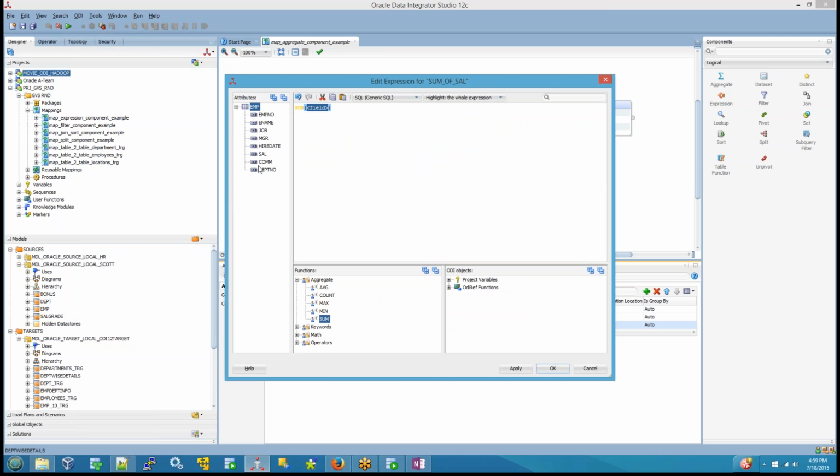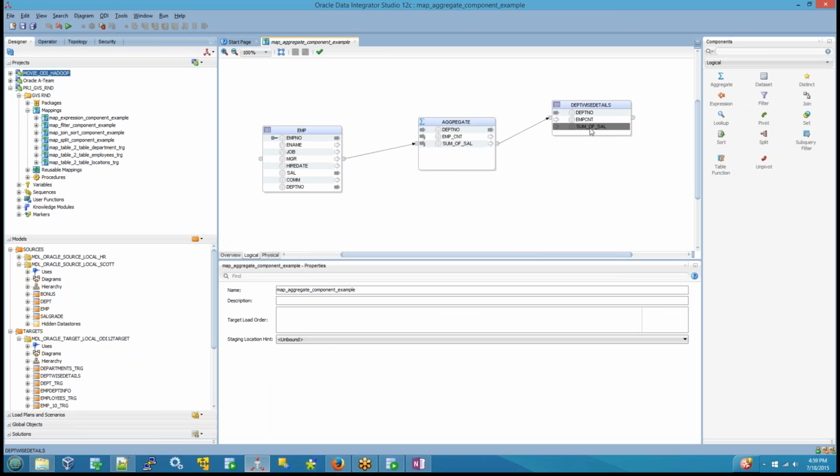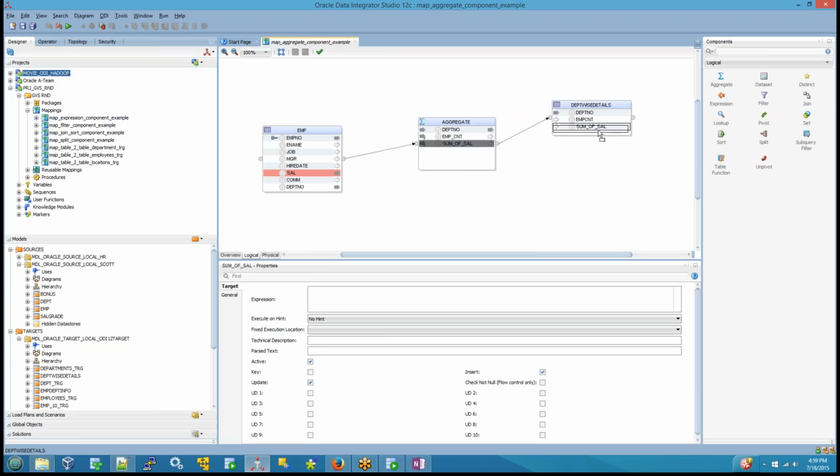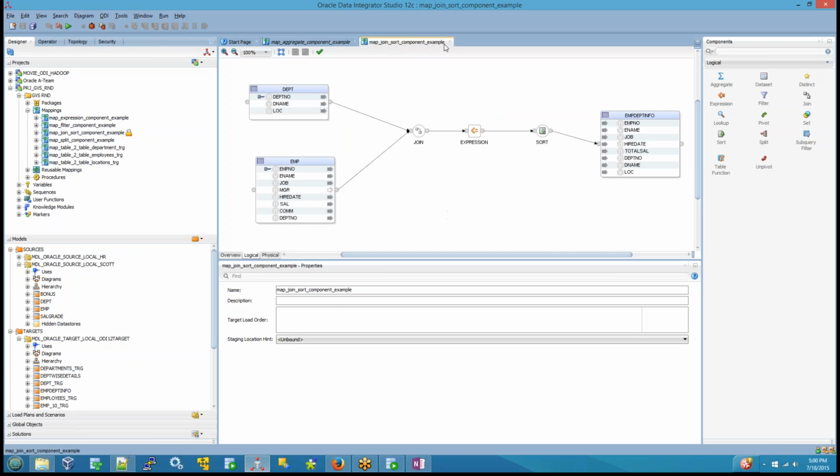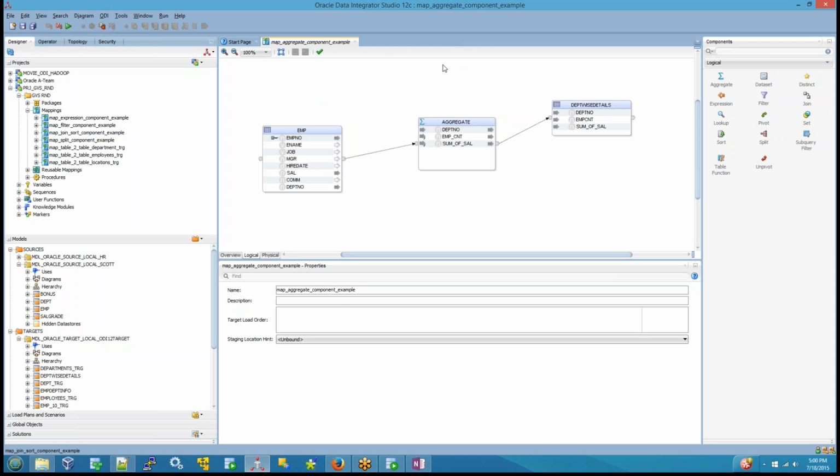Aggregate function sum of salary. So now this sum of salary maps to here. Now this EMP count is mapping to here. So I cannot map from here to here because it is an aggregator component. Either receive the data from here or receive the data from here. We cannot map it like this. See here, this example.